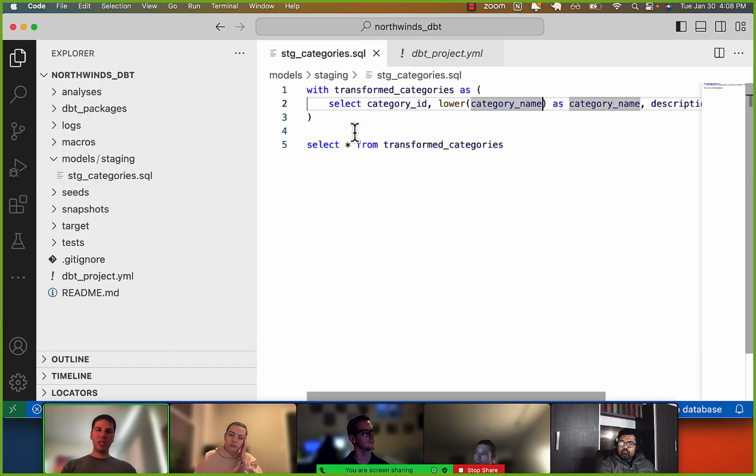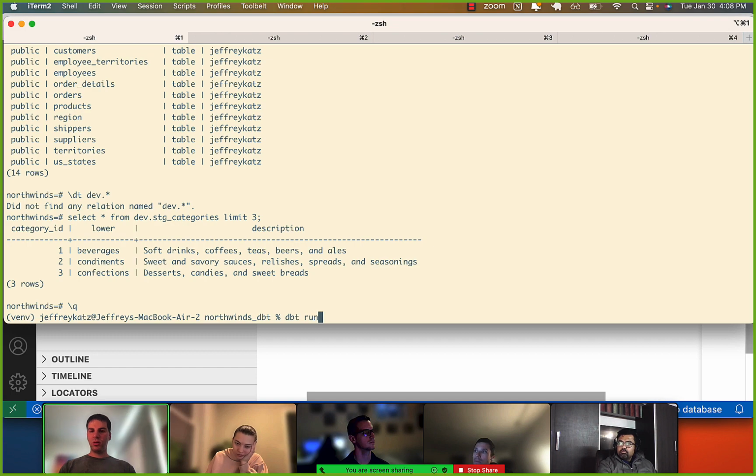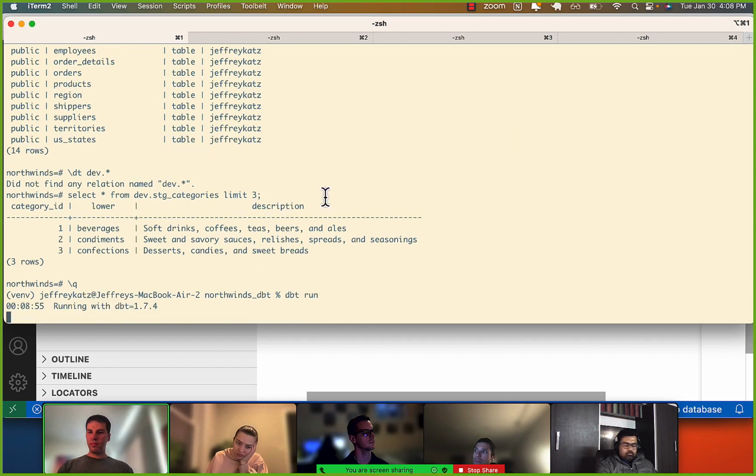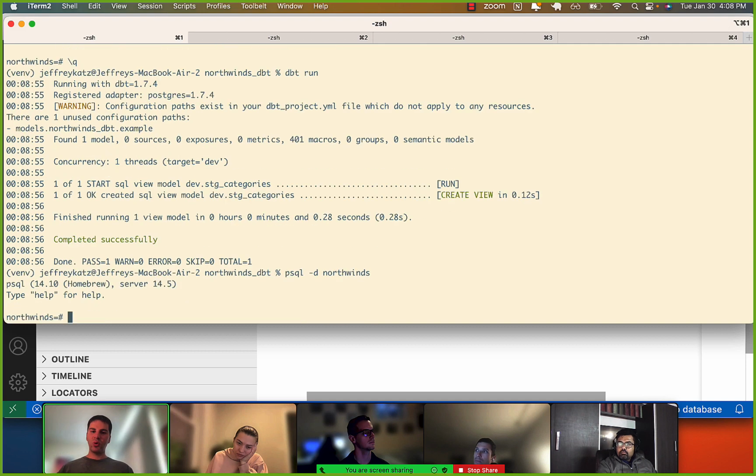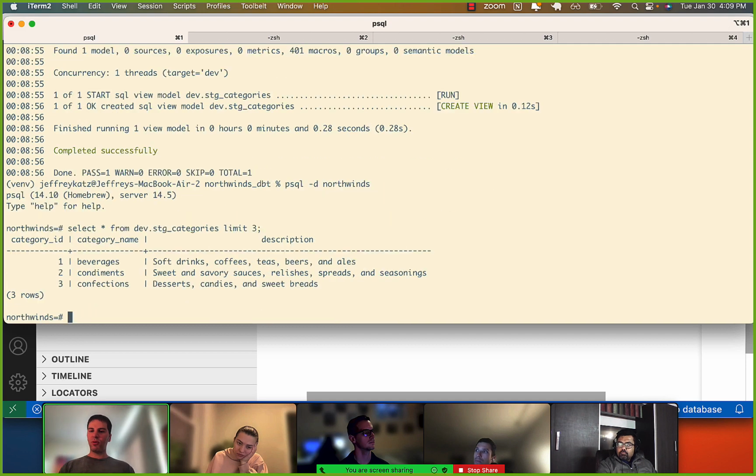I just make the change here in the code base and then call dbt run again. Okay? This should run the code, and then we'll connect to Northwinds. Let's do select all from stage categories, and now this has been fixed.